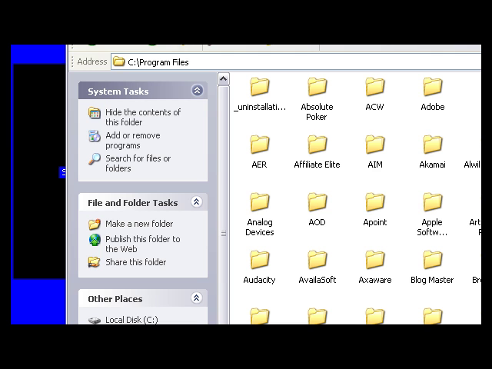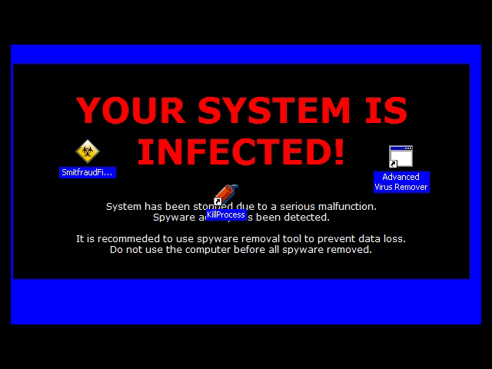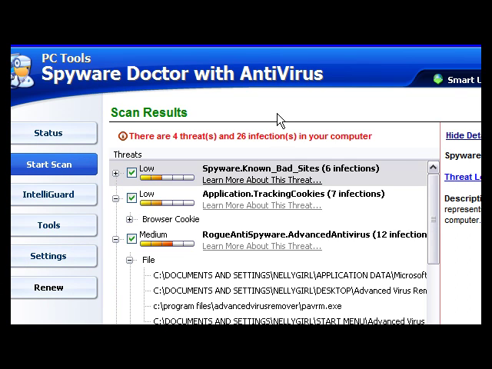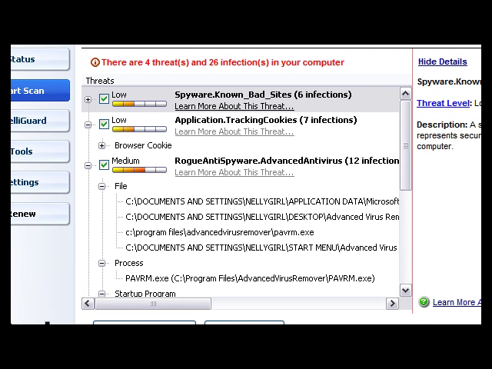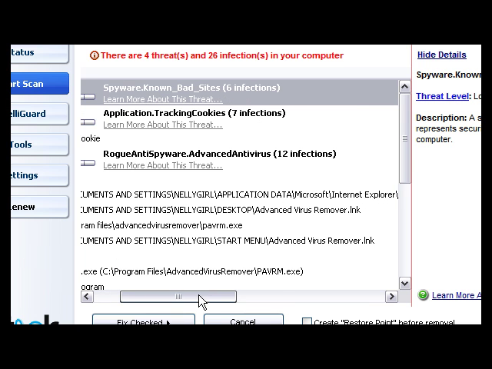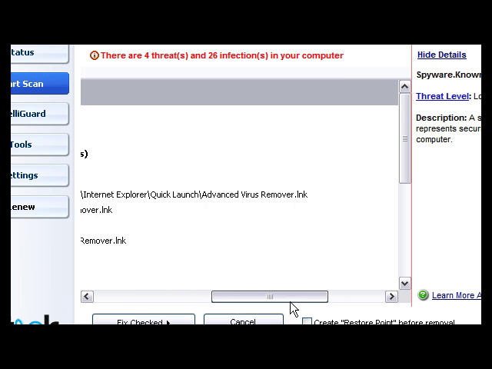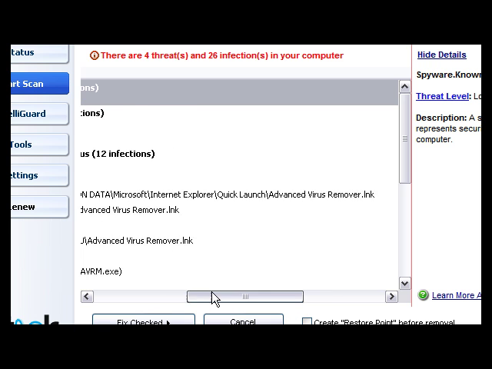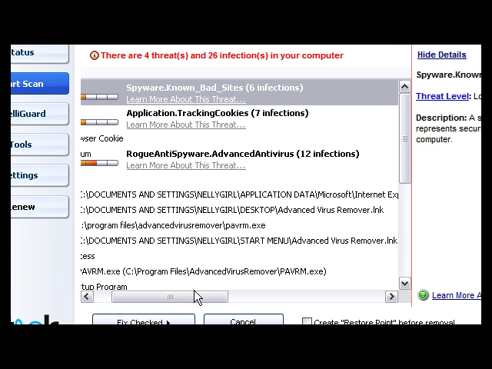And please note that over time these are going to change, and I'm sure the file name will change, but it should be a very similar folder. Also, we do recommend you download Spyware Doctor with Antivirus. Even if you don't intend to make the purchase of the program, you can download it because it's going to tell you where the executable file is. You're going to see it right here. Program Files Advanced PAVRM.exe, and that's how I knew where to go to remove it, as well as other links to the other files that this guy installed.